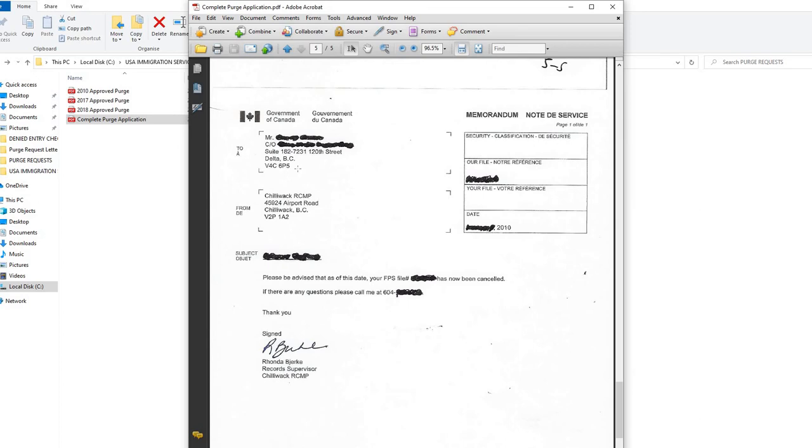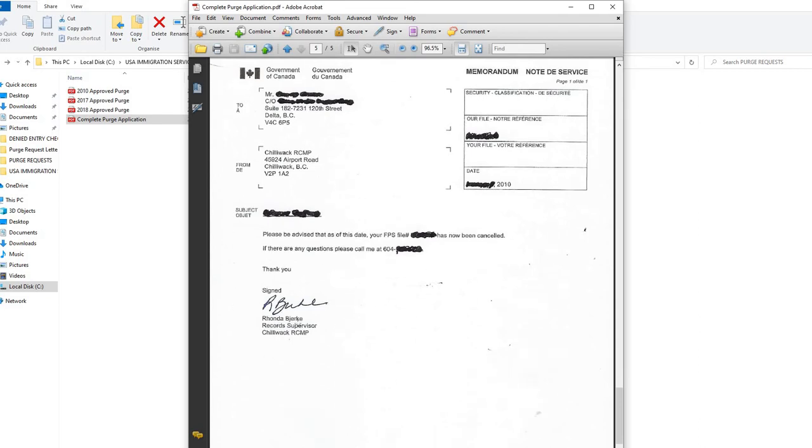This is the old address, which is whatever. Their file, RCMP file number, the date, 2010. His name has been taken out. Please be advised that as of this date, your FPS file 123456789 has now been canceled. If there are any questions, please call me at 867-5309. Thank you, and Miss, can I even pronounce her name?